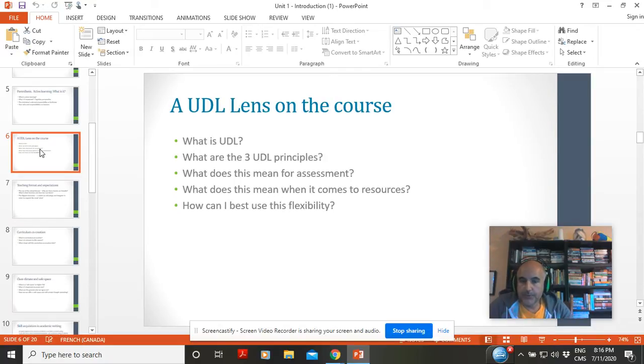So what does it mean when it comes to resources? In a course like this, if we take the three principles, it means in terms of input, that rather than give you one source, I'm going to give you several sources. I'm trying to give you sources that vary. Sometimes it'll be video, so they'll vary in complexity, they'll vary in format, they'll vary in length, and they will vary in level of language, hopefully. And then it's for you to pick which one works for you.